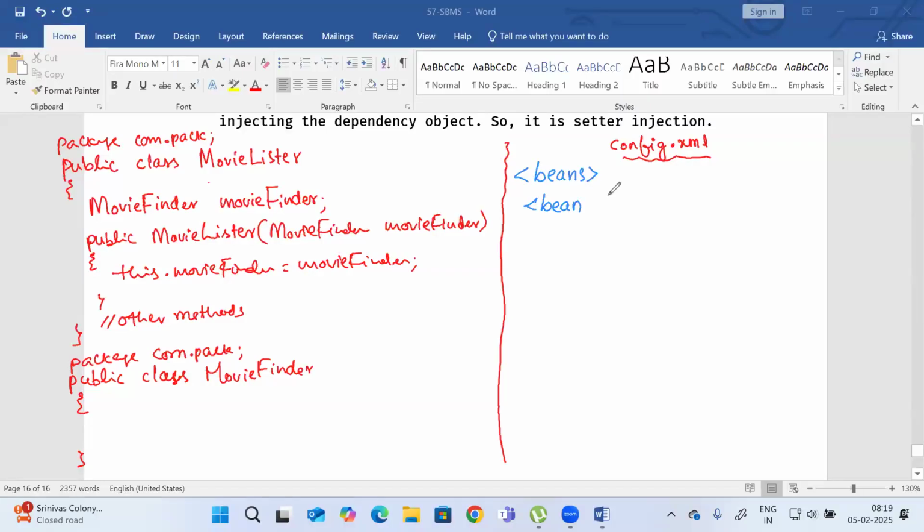Are you able to follow me? Are you getting it, everybody? What I'm trying to say, guys, is there is no specific order to configure the bean classes in the XML file. You can configure the bean classes in any order. Doesn't matter. Dependent first, dependency next, or dependency first, dependent next. It could be any order. So bean. Okay, I want to add ID.